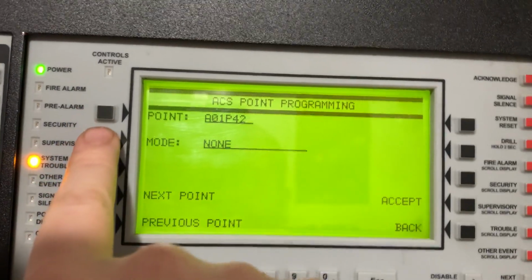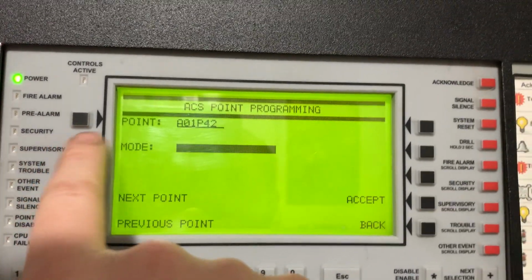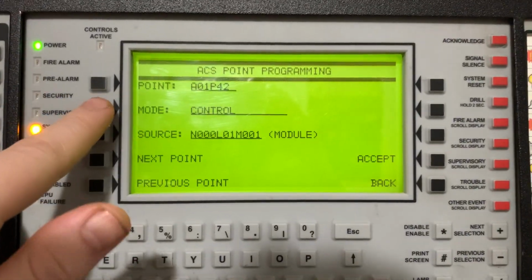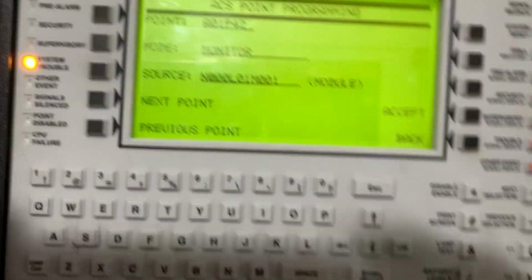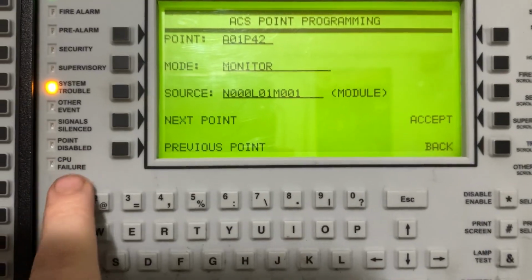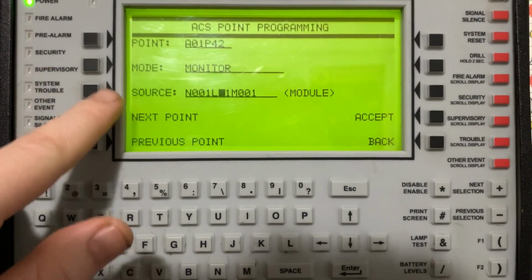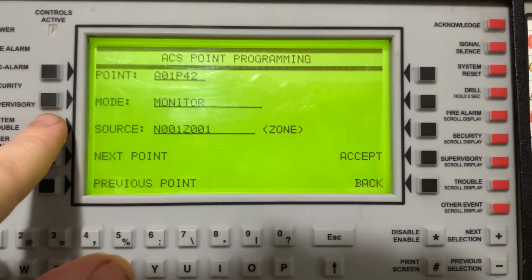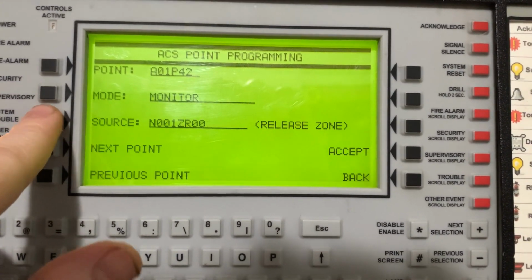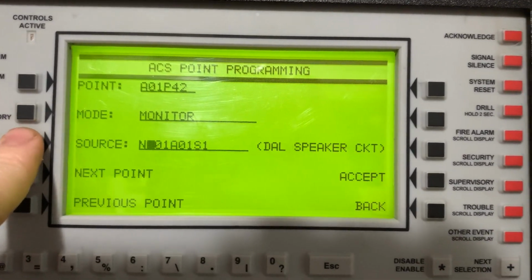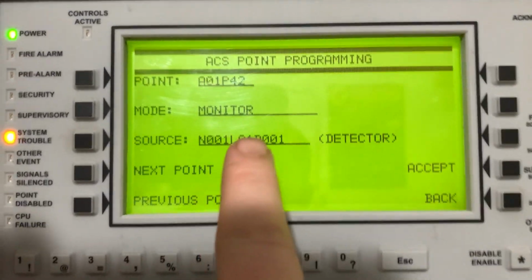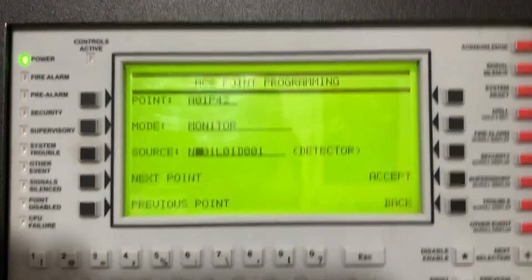So how to add a point to the NCA-2: you go to mode, you set the type that you want, for example, set to monitor, and the source, you want to make sure it's set to node 1. Then you can scroll through which type of device you want to assign to the ACS point. We are going to assign the first detector on the system. So I'm going to go to node 1, loop 1, detector 1, and we're going to press accept.